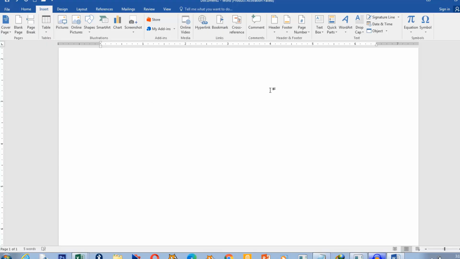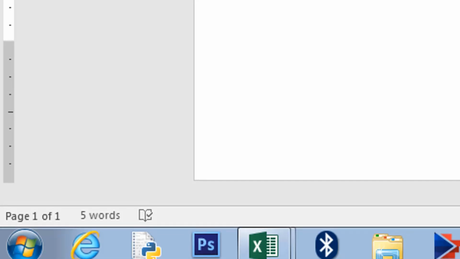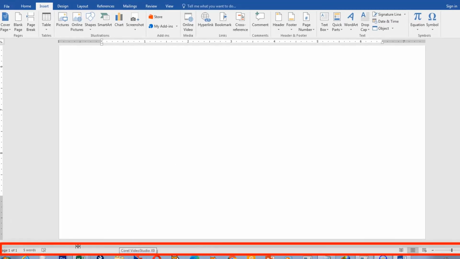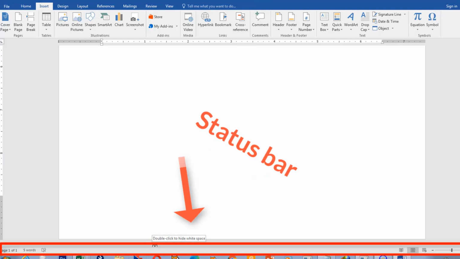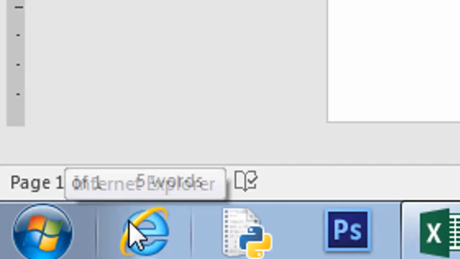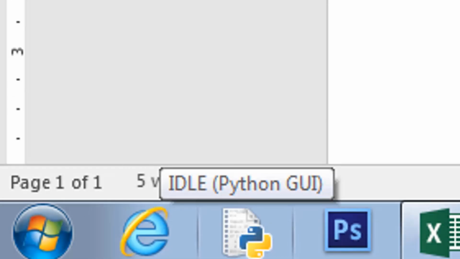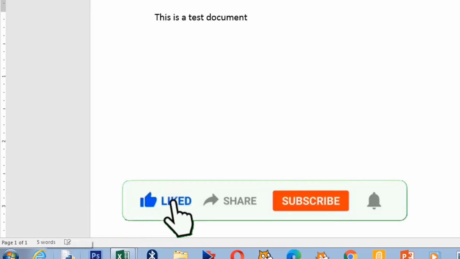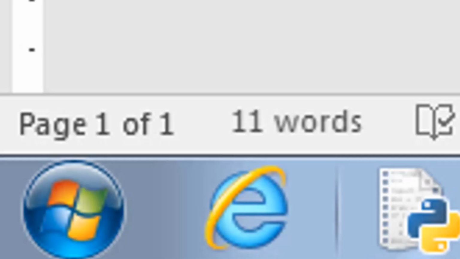Okay, this is it. And then at the bottom of it all, you can see this thin horizontal bar here. This is called the status bar. Now the status bar gives you information about what is happening on your document. For instance, it's telling me now that I have one page. This is page 1 of 1. And it's also telling me that I have typed 5 words in my document. So you can count the words in your document. 5 words. If I add more words, you can see I now have 11 words. Okay, so that is what the status bar is for.